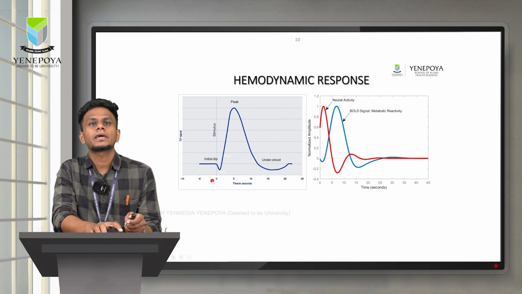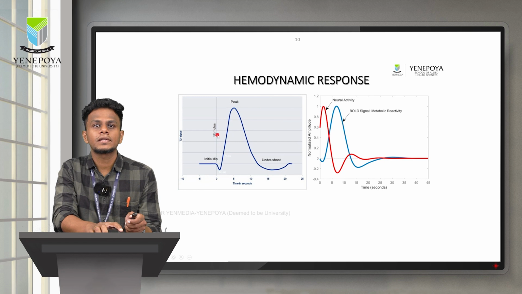So this hemodynamic response is nothing but, if you take this graph, in my y-axis I am going to see the signal, and in my x-axis the corresponding time. Whenever I give this activity, there is an initial dip because of the deoxyhemoglobin. After the initial dip, the signal will reach its maximum level, and finally at the end of the task it will just saturate.